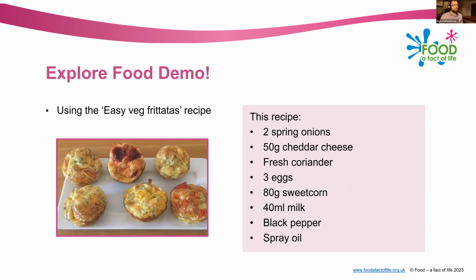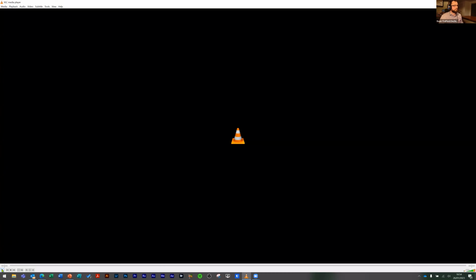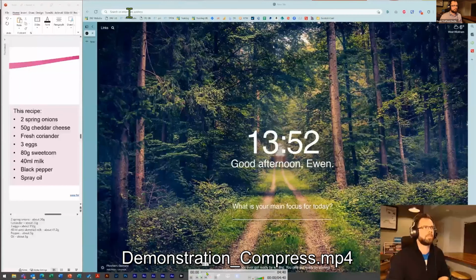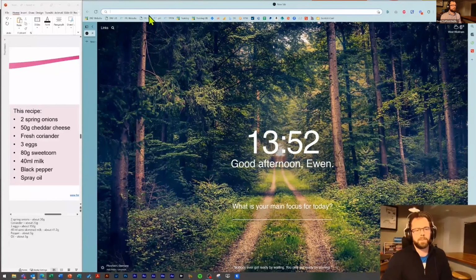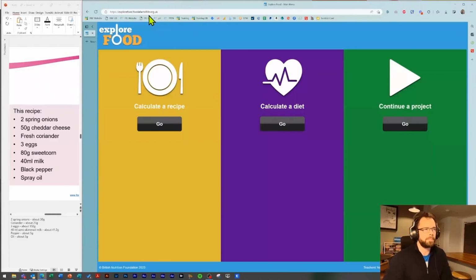Okay, so just bear with me one moment. Okay, so I'm just going to give you a quick demonstration of how you can use Explore Food to analyze a recipe using our example from the presentation, which you can see the recipe on the left there. So first, we're going to navigate to explorefoods.foodeffectslive.org.uk. Alternatively, you can Google this, and it should be the first, if not the first result on the first page. And this is what it will look like when you get to the website.